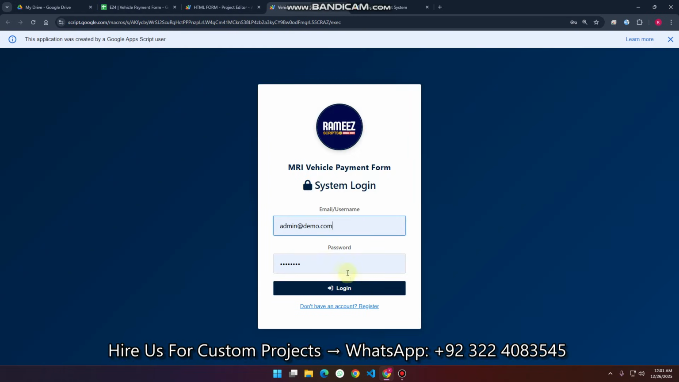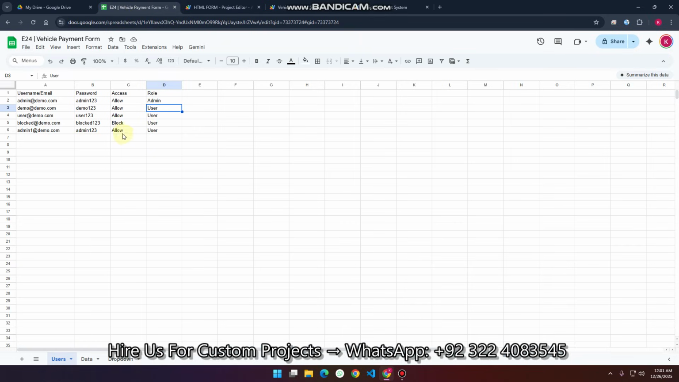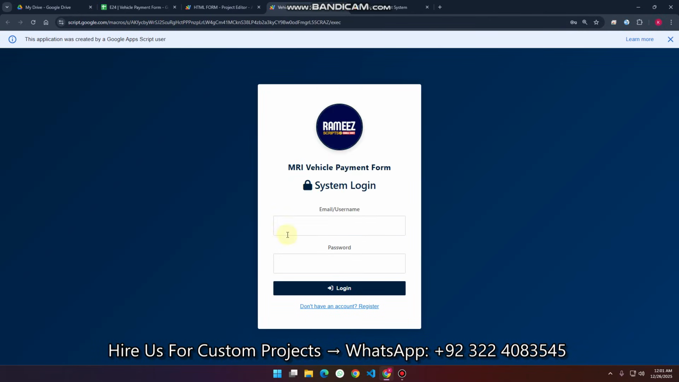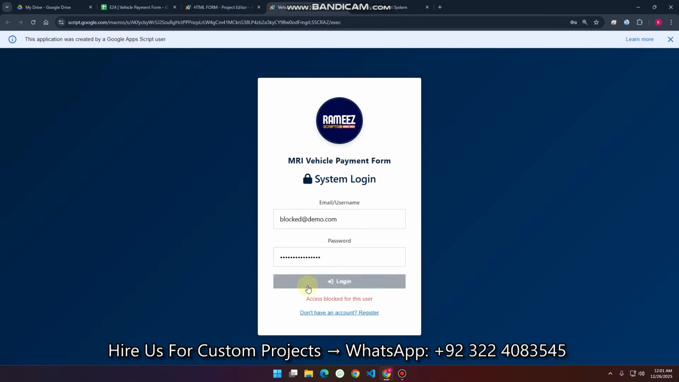Right now I am logging in as admin again. I want to show you one last thing. This is a blocked user. So I copy this user, paste the password here, log out, paste the username and the password, and click on login. Now you can see access blocked for this particular user. So you can also block a particular user from accessing your dashboard.